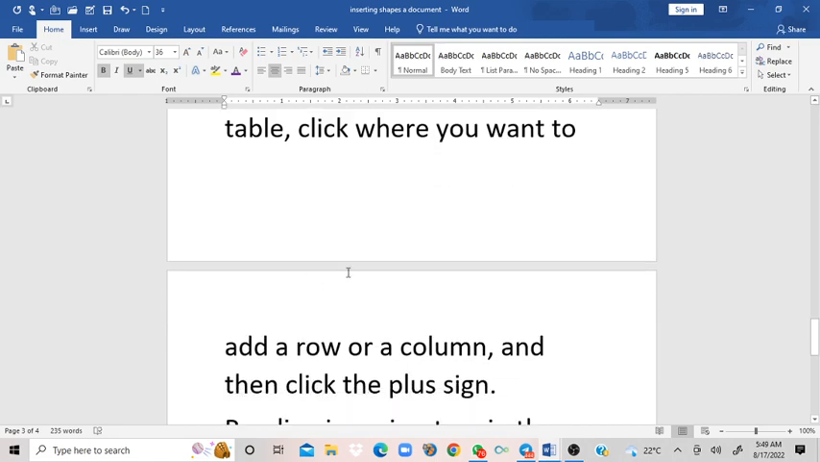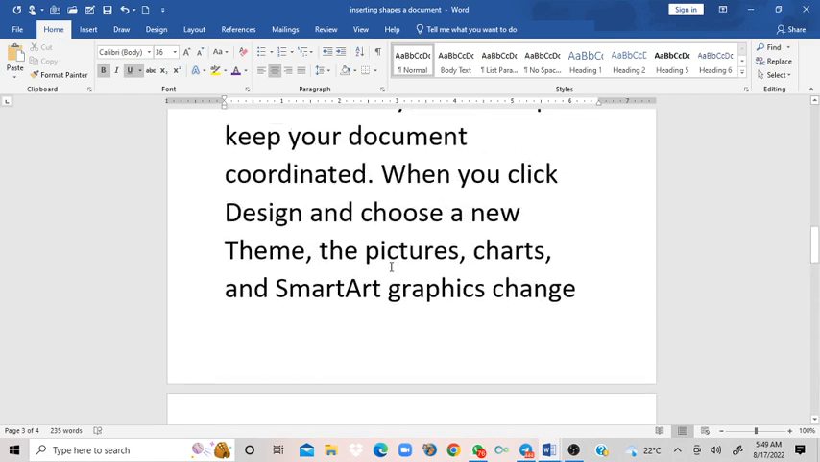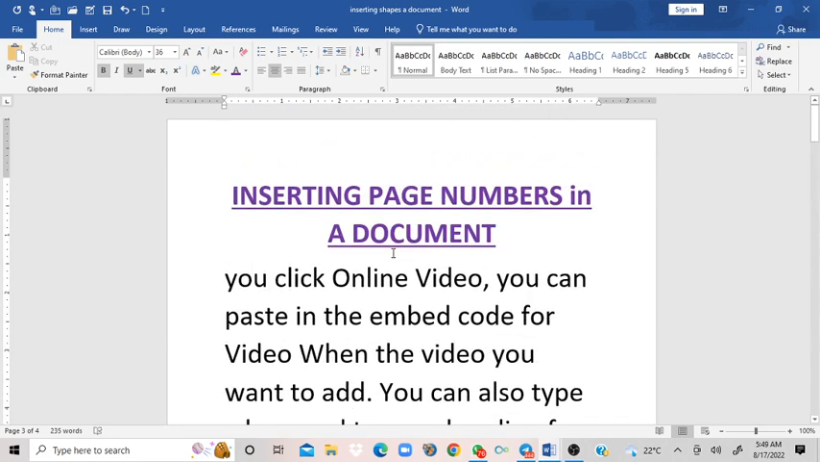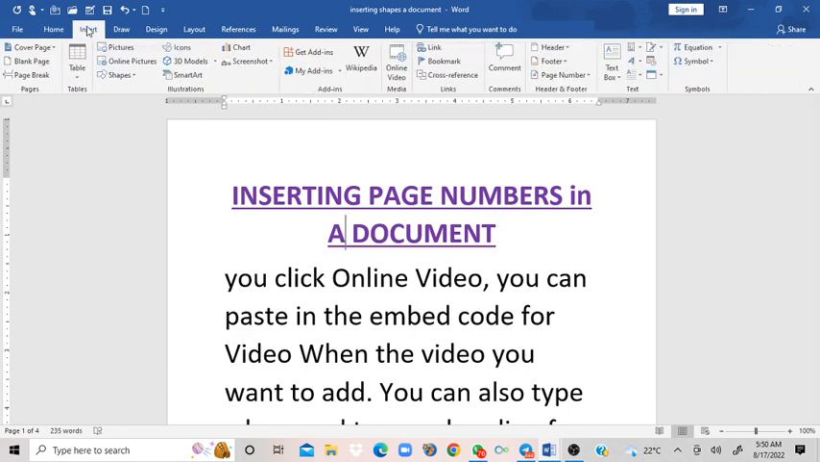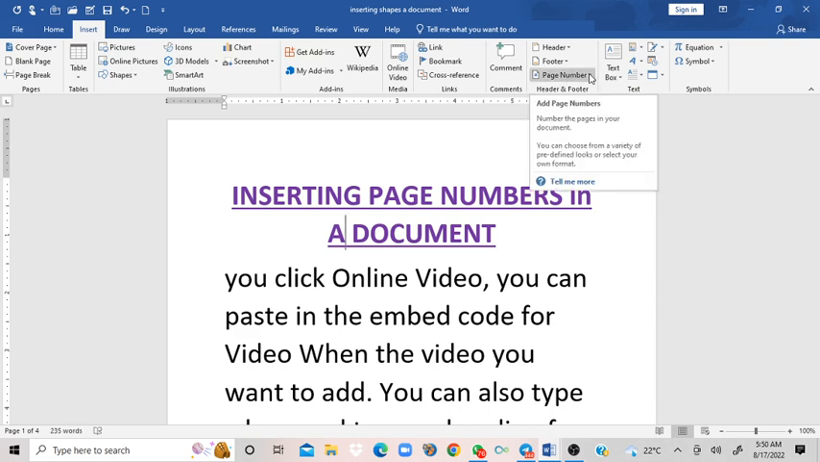But those things are not indicated on the document area. So there is the need for us to insert page numbers to make navigation easier. So to do that is very simple. We move to the insert tab. Under the insert tab, we will see a group here called headers and footers. Under headers and footers, you see the page numbers here.